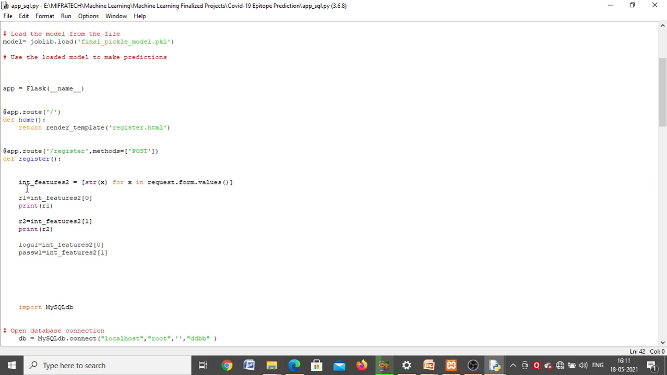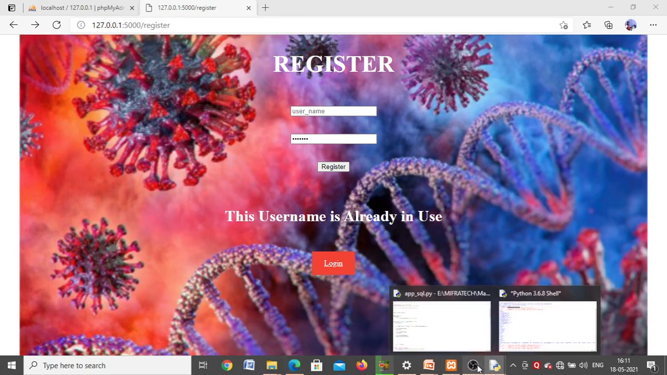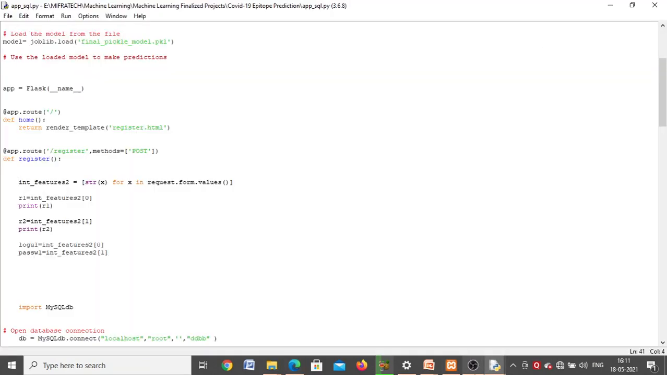Whatever you enter in the front end, all of it is available in the int_features list. The first thing you enter is username, after that password. So username is at index 0 and password at index 1. See here, int_features of index 0, that is username, I will store in R1, and I will print R1. Again, int_features of index 1, I have password, I will store in R2, and I will print R2. Again, for login, int_features of index 0, username, I will store in the login1 variable. int_features of 1, that is password, I will store in one more variable, passw1.